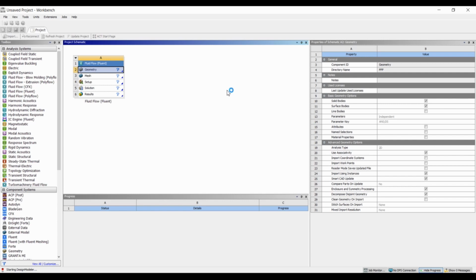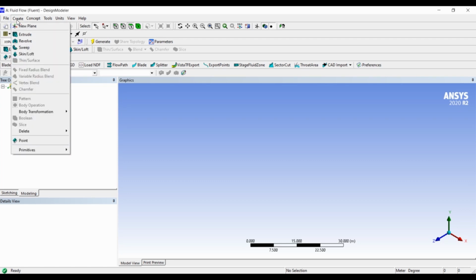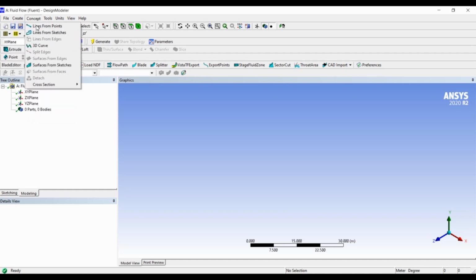It will take time to start Design Modeler, depending on your system configuration. This is how Design Modeler looks when it completely opens. Here are the files you can create. You can even extrude and make 3D geometry using these. There's a concept where we can turn a line into a sketch. So we're going to use basic tools now.